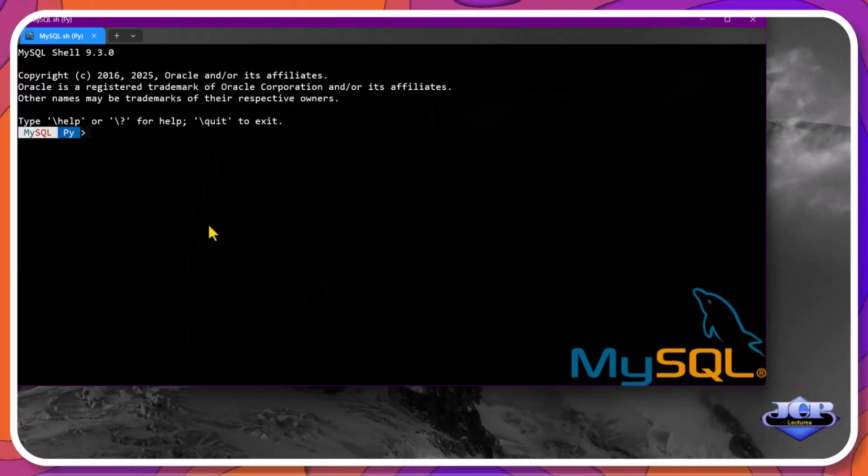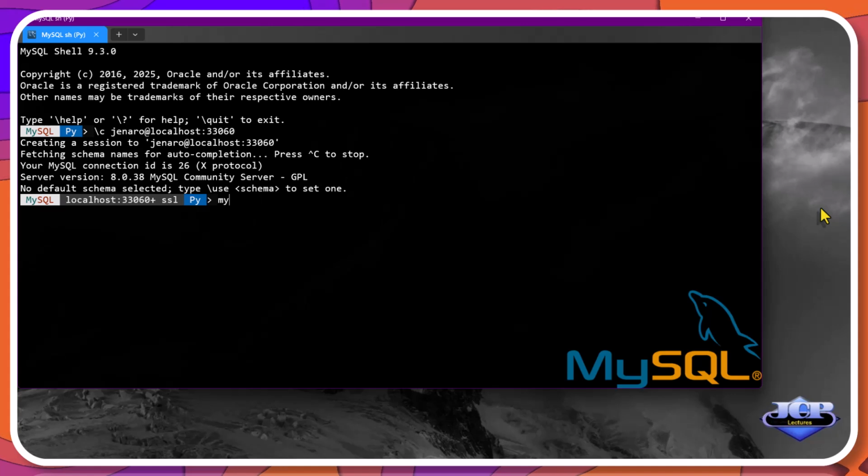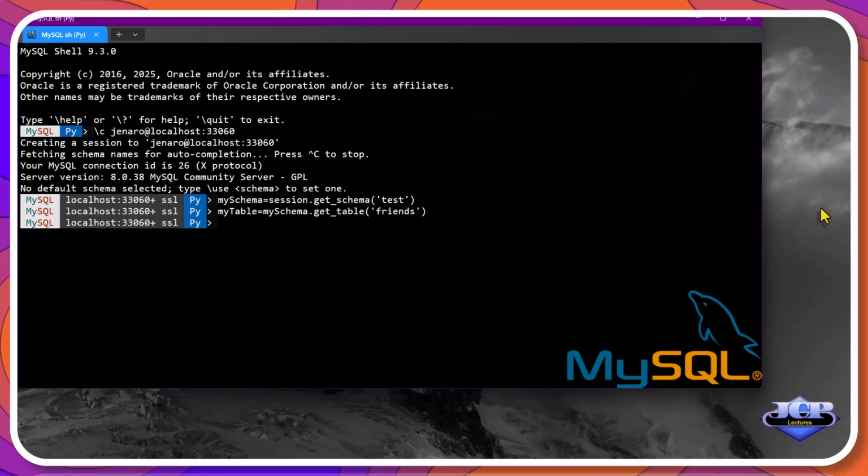Let's open MySQL shell Python mode and connect to the localhost server with user Gennaro at port 33060. After connecting, an instance of MySQLX is available, and we can use the session method to open schema test and store it in MySchema. Now that we have this new object, we can use the method getTable to access friends that will be stored in MyTable variable. For every one of the scripts that we will cover in this lecture, these two variables will be used.